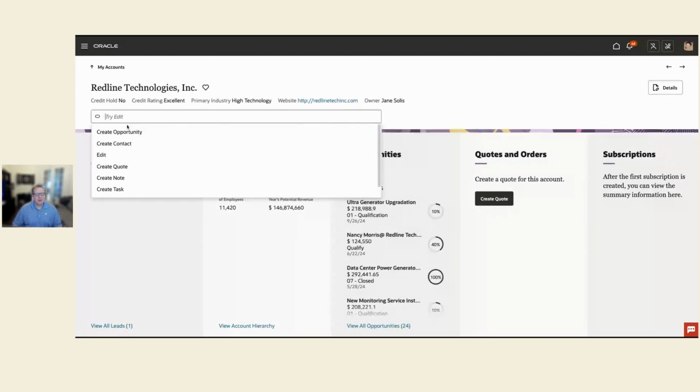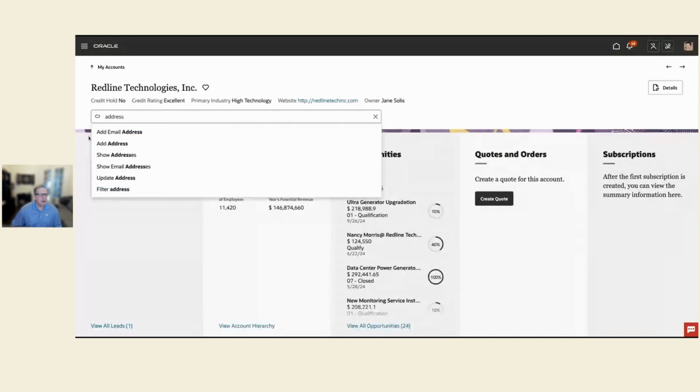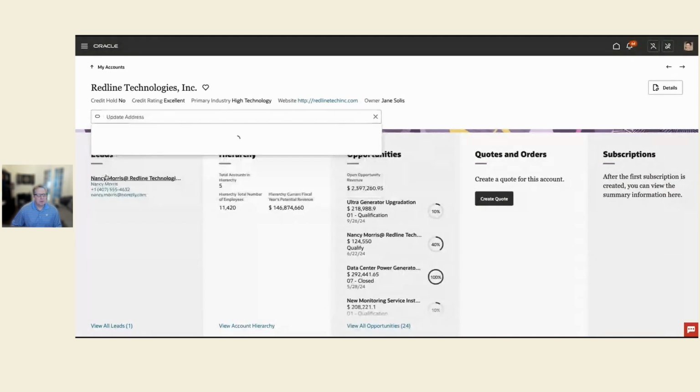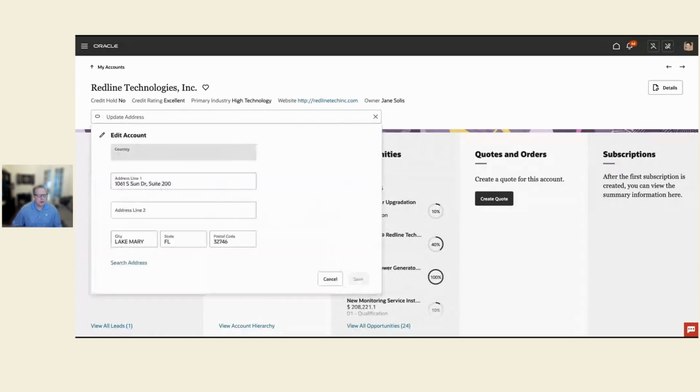And all I have to do is think, what is it that I want to do? Maybe I want to change the address. So I can start typing a field name like address, and I can see show address, show email addresses, update addresses, and be able to quickly make a change to the address on this account right here in line without having to navigate anywhere else.